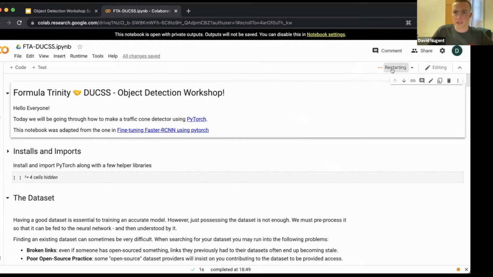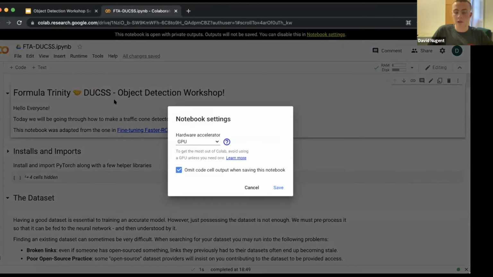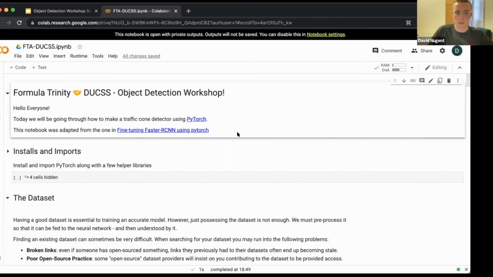You'll probably see a connect button here. If you want to make sure you're using a GPU, you can go to change runtime type. I'm pretty sure it should be GPU by default, just by the way this notebook is set up, but that's a good way to always check you're using the GPU.